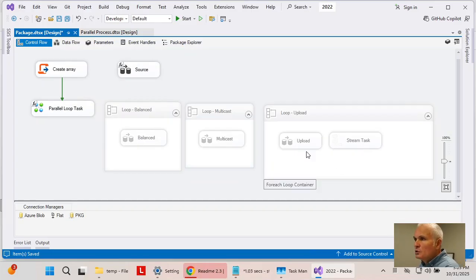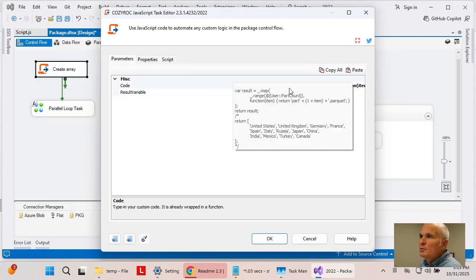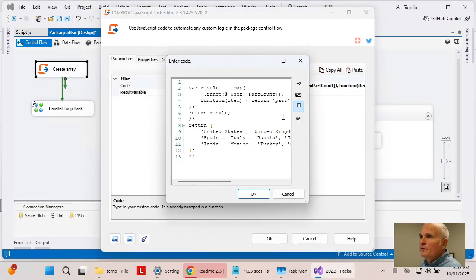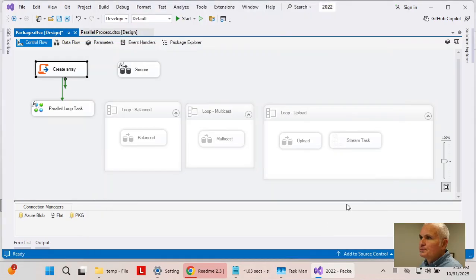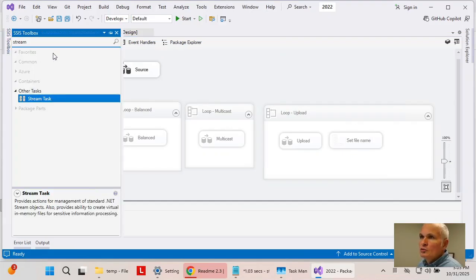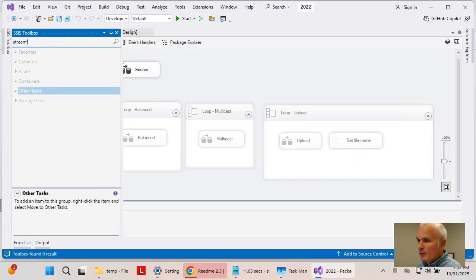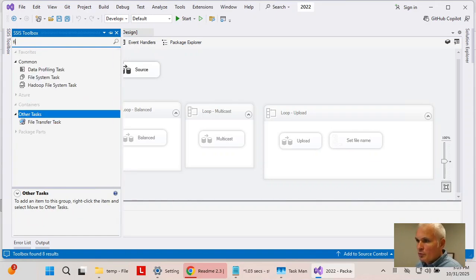No, we don't need this one. The item name is coming from this function in JavaScript. Now set file name, and now we are going to use the COZYROC file transfer task to do the upload.